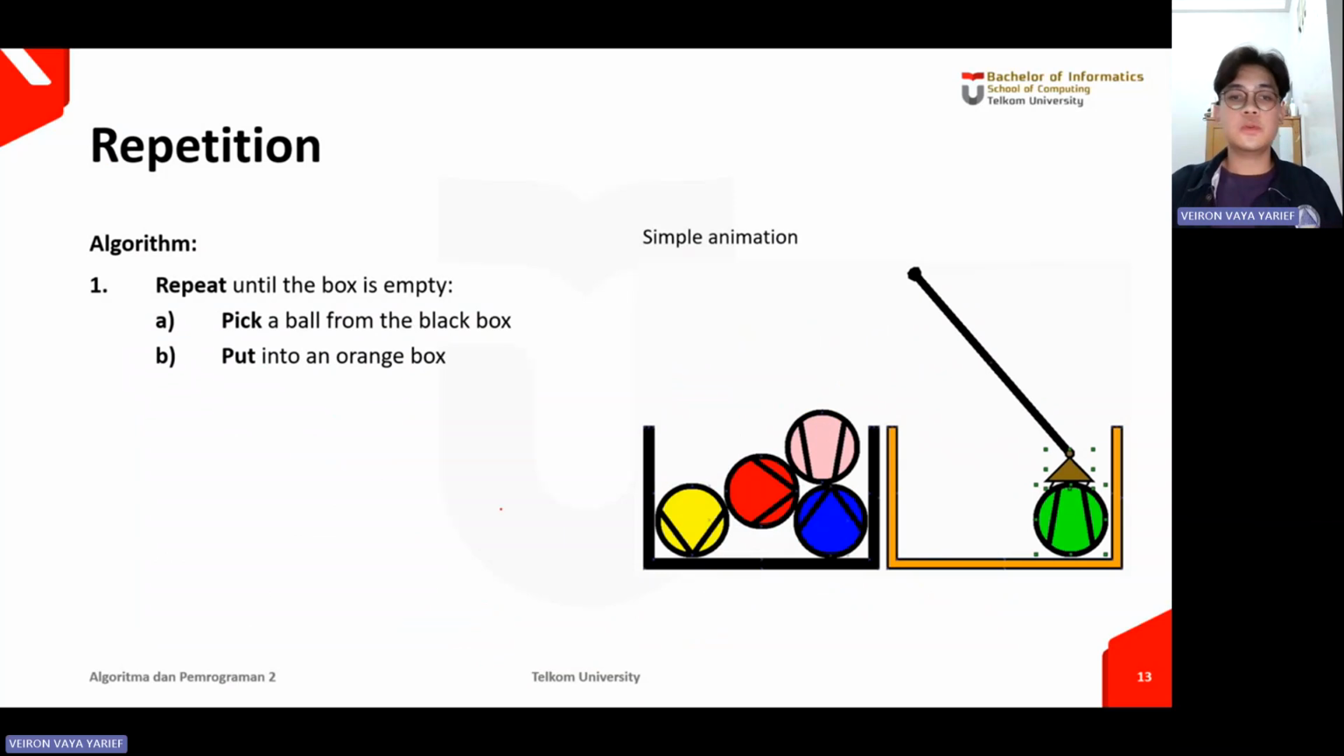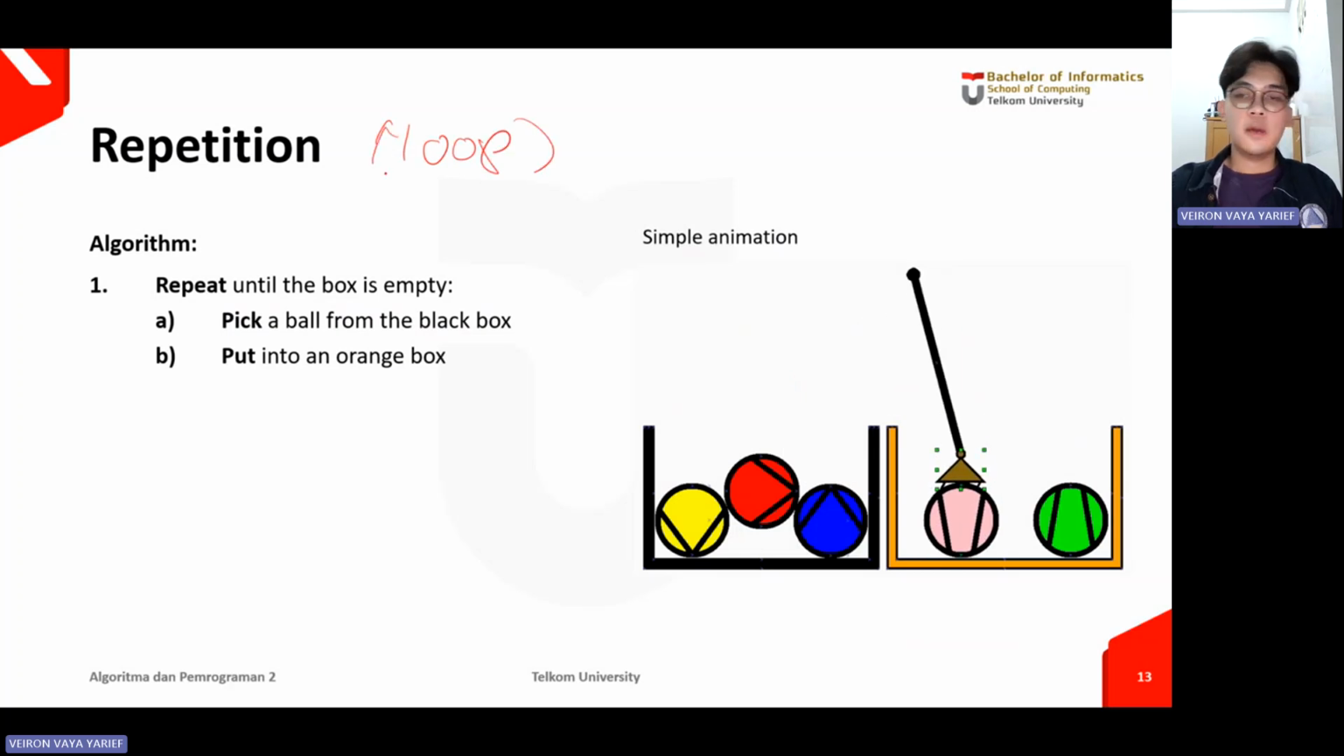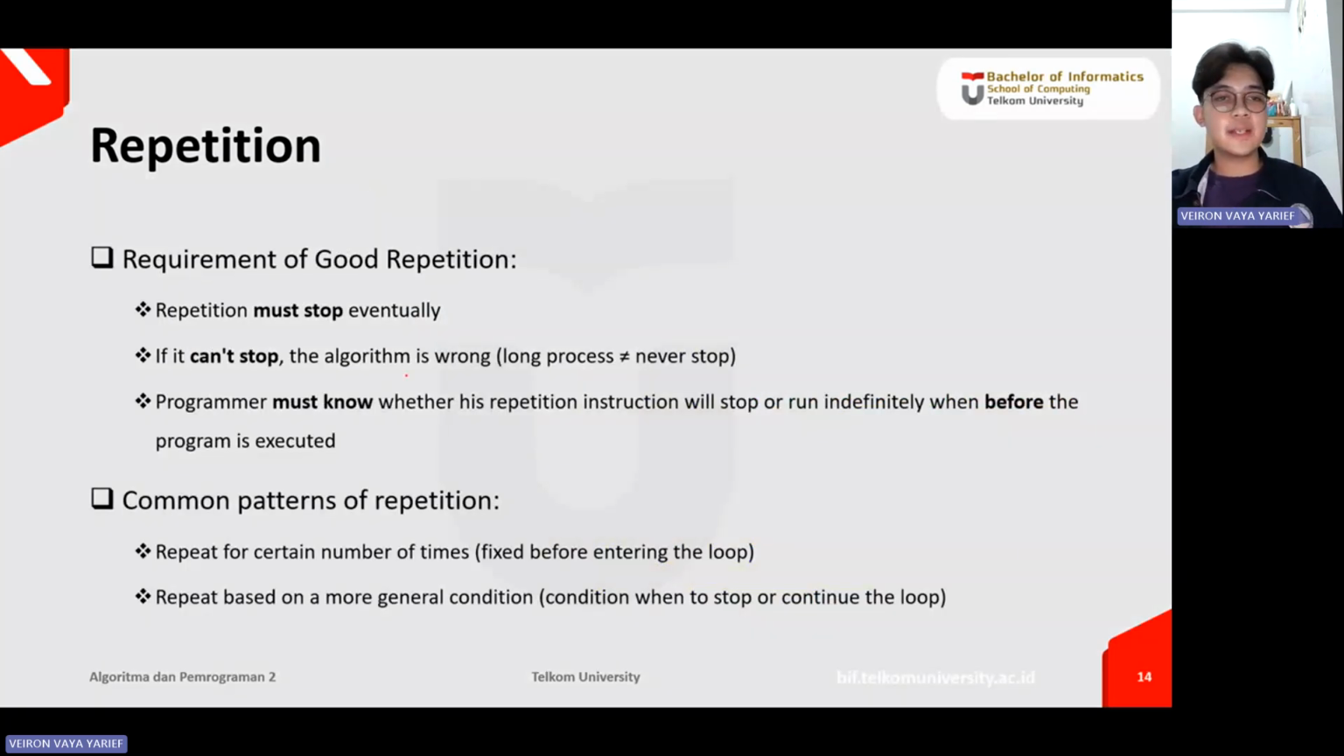And now we go to repetition. What is repetition? Maybe we are familiar with it as loops. We're going to move on to the requirements of a working repetition. It's not a good repetition, but a working repetition. There is no such thing as good repetition, but if you didn't do this, the algorithm won't work. It's not a loop at the end of the day, so it must stop eventually. If your loop doesn't stop, it's wrong. It's not the right algorithm.